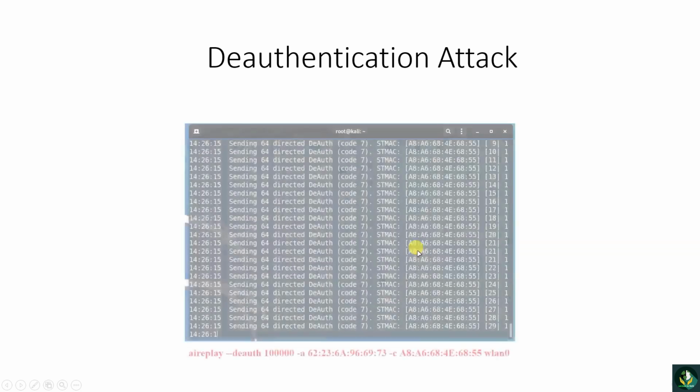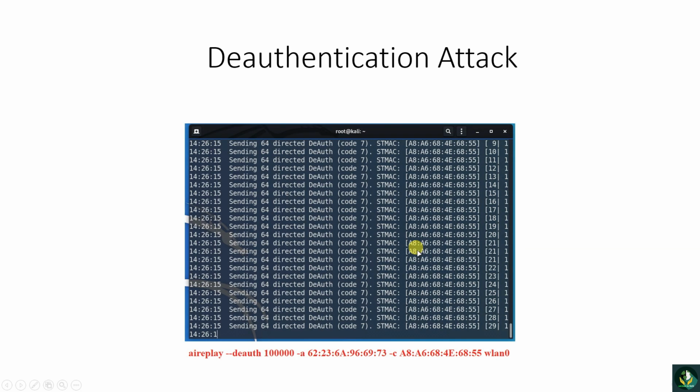And then this happens and your attack is successful. You can just stop the program by pressing Ctrl C on the keyboard, and your deauthentication attack is successful, and you disconnect any device from the network using this aireplay tool. So that's how this deauthentication attack works.